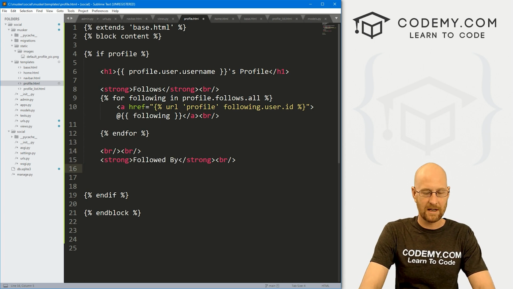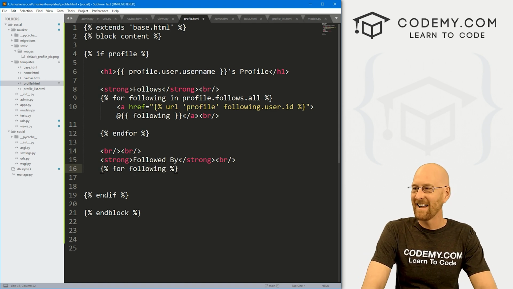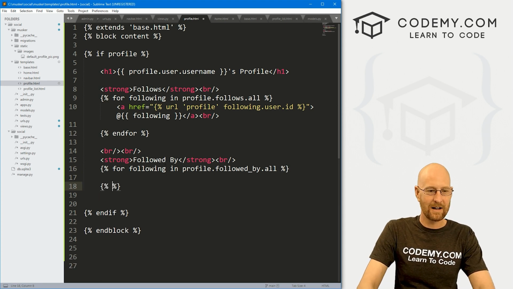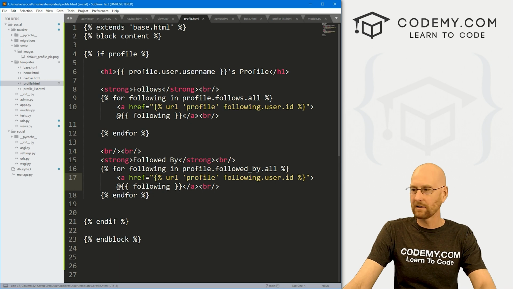Down here, same thing. We just need another for loop. Let's go for, and again, let's call it following. Why not? And this is going to be in profile dot followed underscore by dot all. And again, right away, I'm going to end my for because I always forget. And same thing, we can just grab all of this here and paste it in, and that should be good. So let's go ahead and save this.